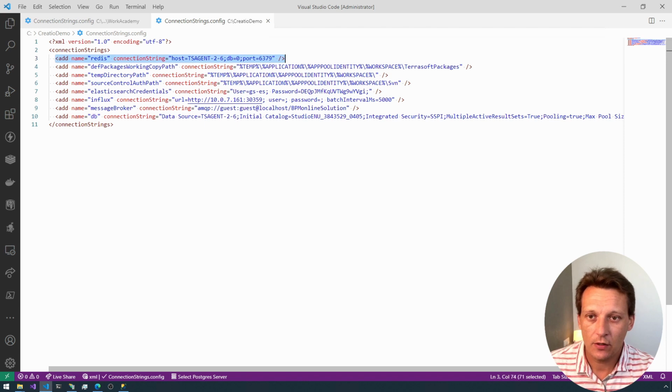The first line that you want to modify is this. This is the line that's responsible for specifying where your Redis lives. Now, in my case, my Redis lives on my localhost, so I can just simply say localhost.